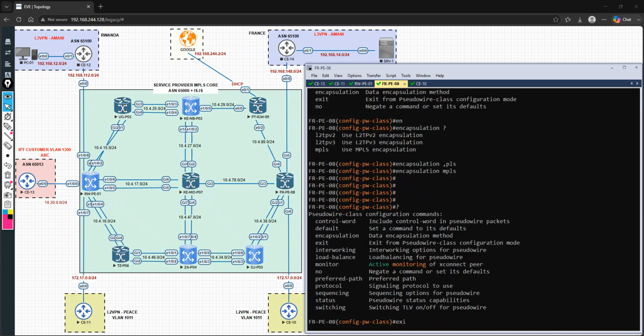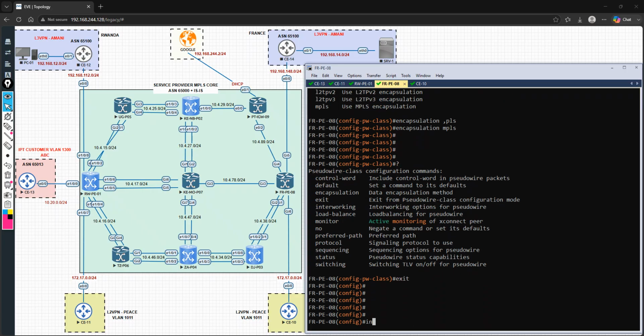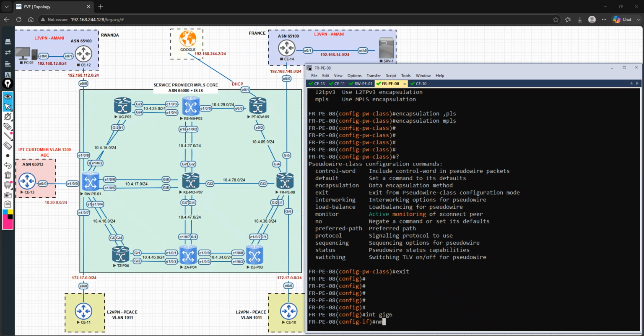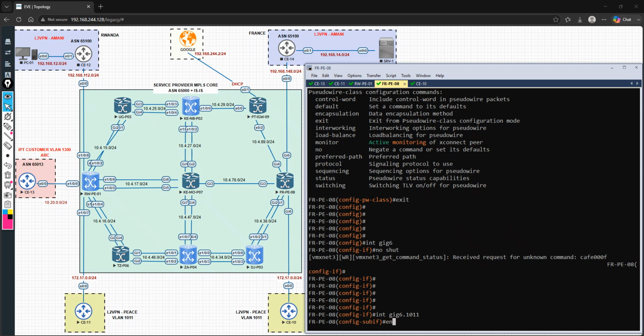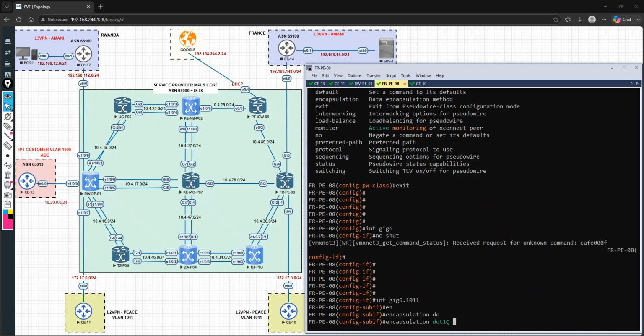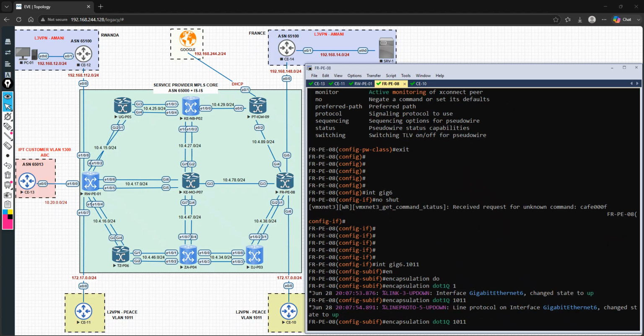So after we've configured our pseudo class, now we go to the interface. Remember again here also we will have to do a sub interface and tag the VLAN. So the interface that connects to here, the physical one, is gig6. So interface gig6. First of all, let's ensure that this one here is not shut down. So no shut down. And then we go back and now we can do the sub interface, .11, and we say encapsulation dot1Q, then we give the VLAN ID.